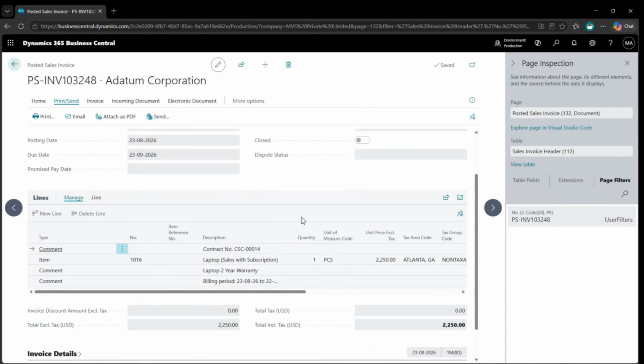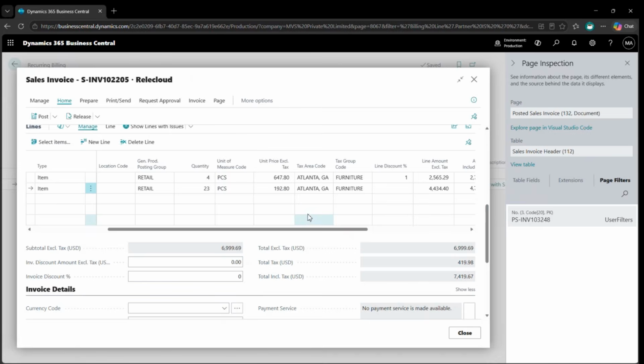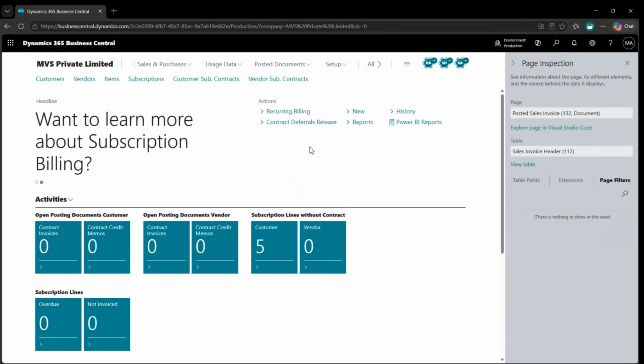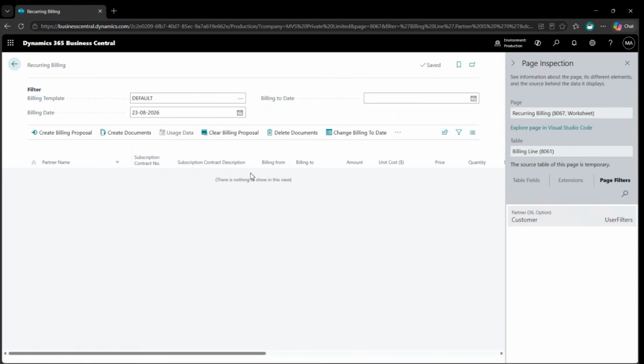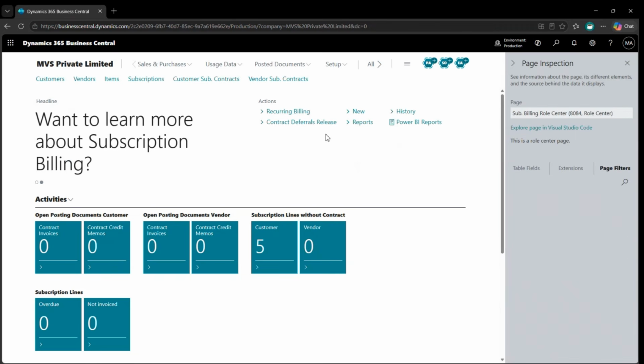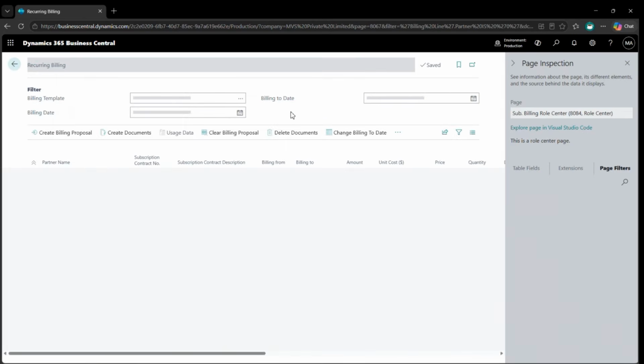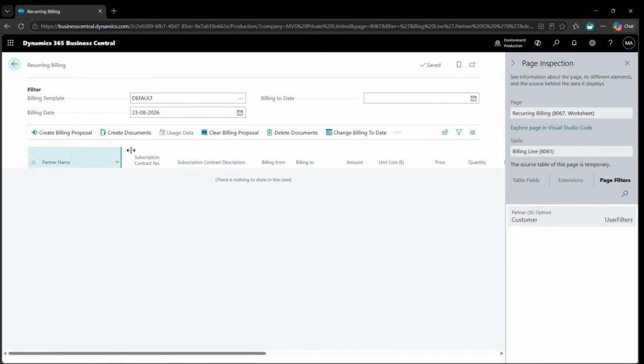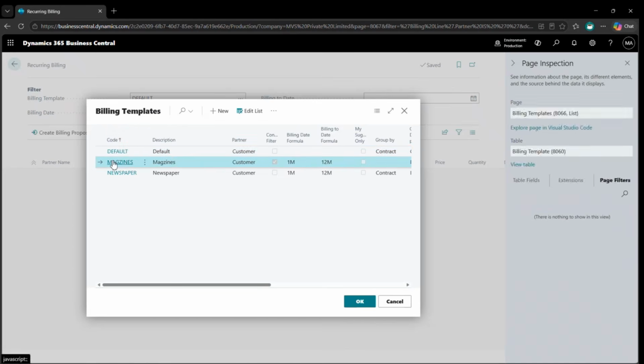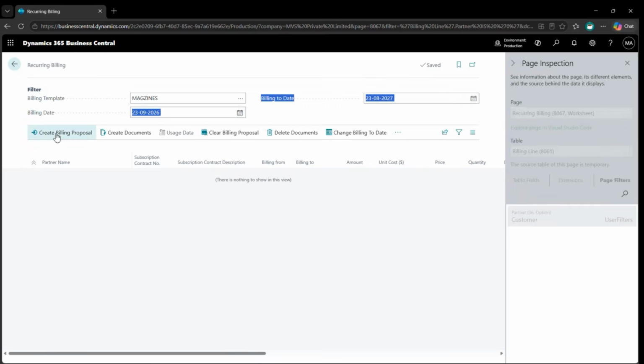So this is a thing we have done. Each month, every day, we can run this billing automatically through the job queues into BC. Let's suppose this is for this period, but in future, if I create the billing proposals again, maybe if I do have any invoices or anything pending.